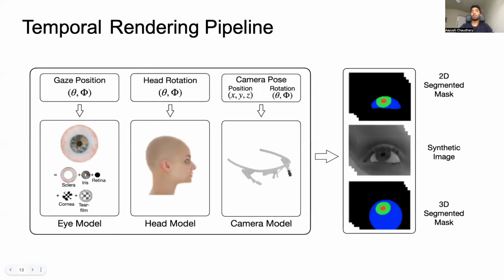To help with that, we have introduced our temporal rendering pipeline. The objective of the temporal rendering pipeline is to render temporally correlated datasets based on natural gaze dynamics. So based on natural eye movements, like gaze position, head rotation, and camera position, we render synthetic datasets which are temporally correlated.